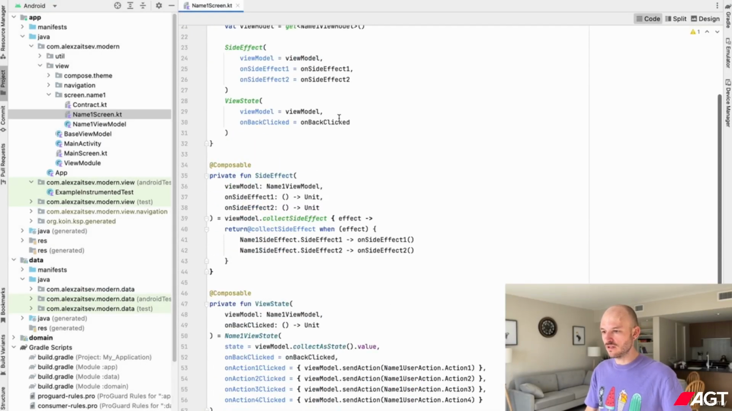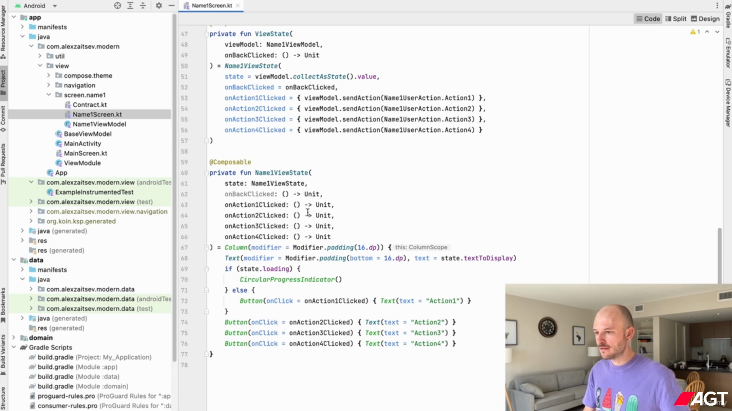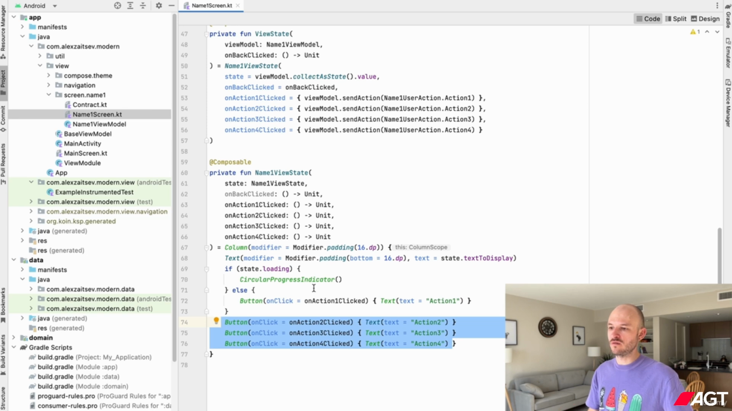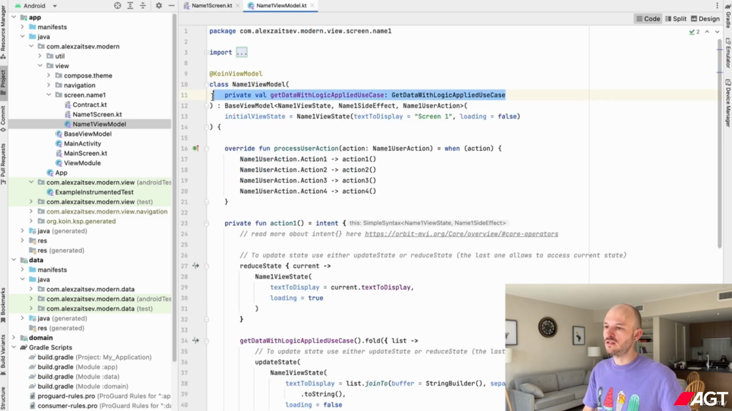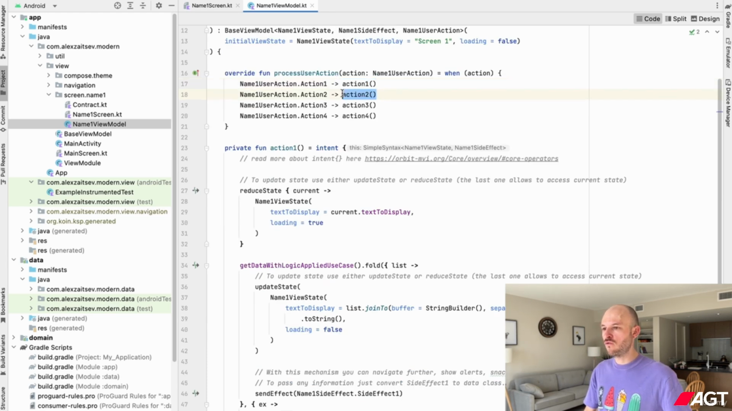The name1 screen is pretty simple. It contains just one state. It can either contain progress indicator or button, and the other three buttons are always visible. The view model is pretty simple. It has our use case that we created before, and there are 4 functions. Each of them just reacts to some user action. Again, for simplicity, I didn't want to make up some names, so I just called them action 1, 2, 3, 4. And we have 4 appropriate functions.